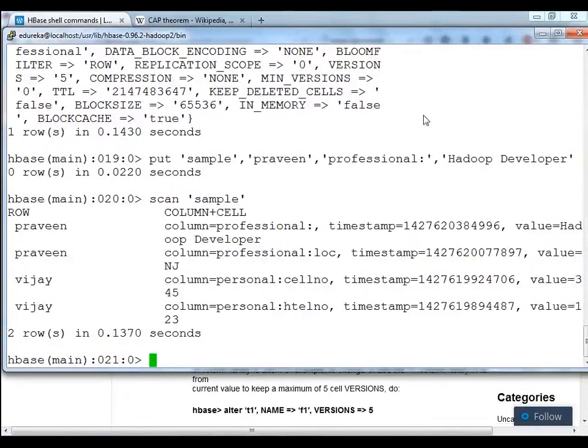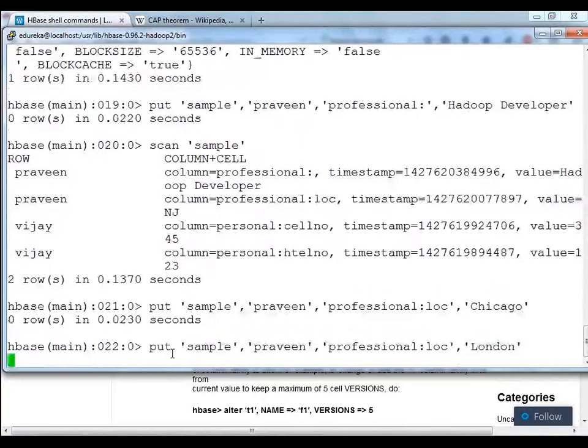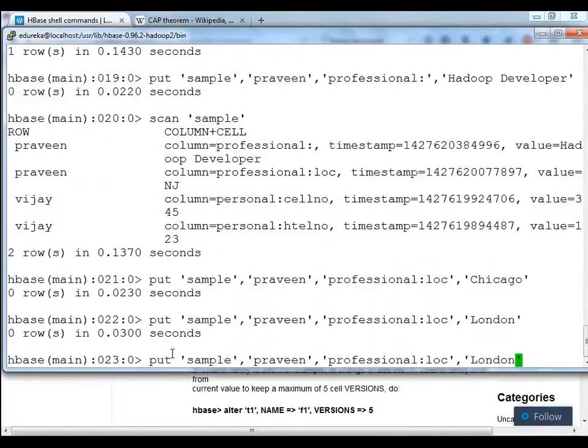Okay, so I had set my professional as 5 versions, right? So now initially for location you were there in NJ. So let's say that you are on a spree of going to different locations. So now let's say you go down to Chicago. Okay, then you go down to London. Okay, and then you come back to India.